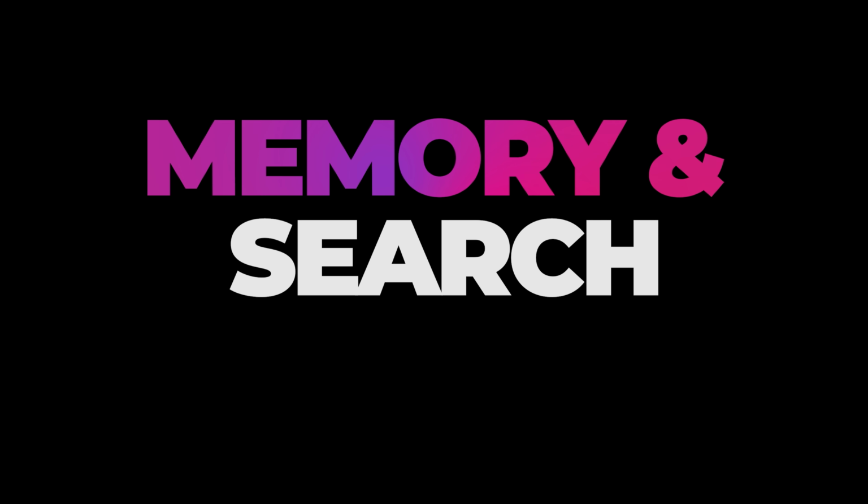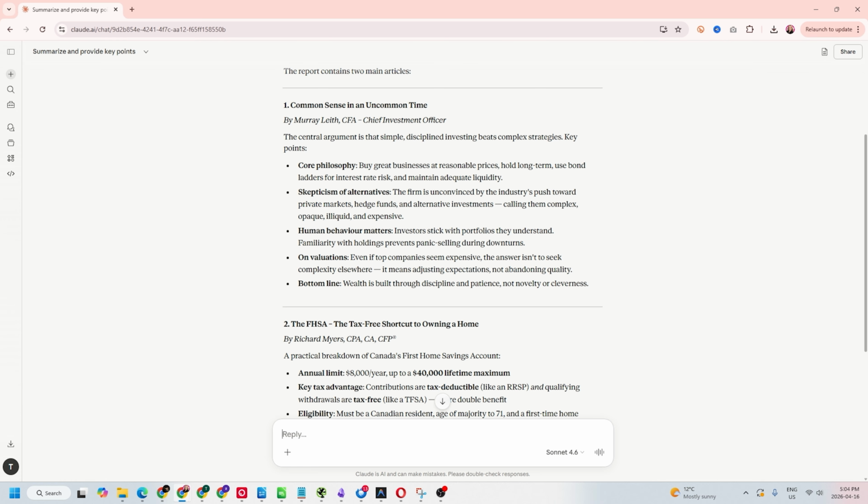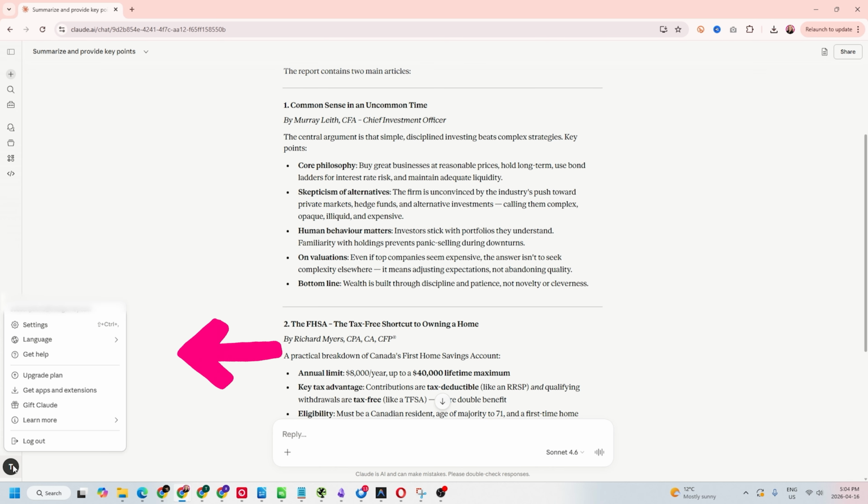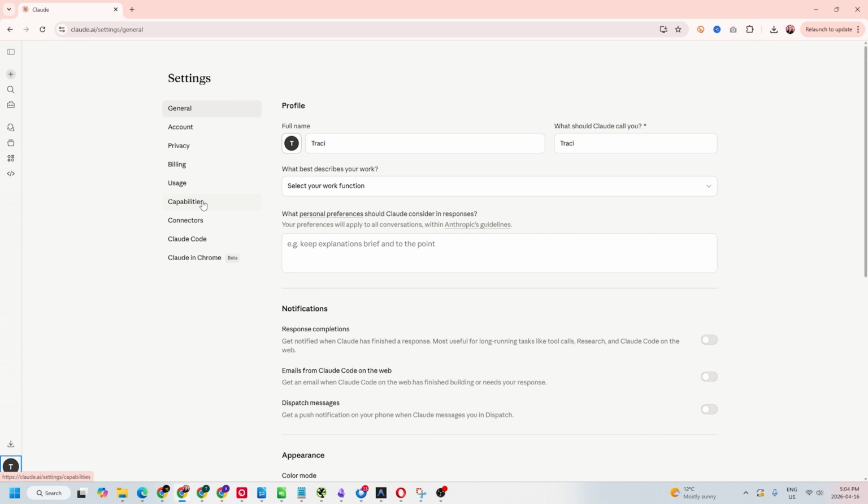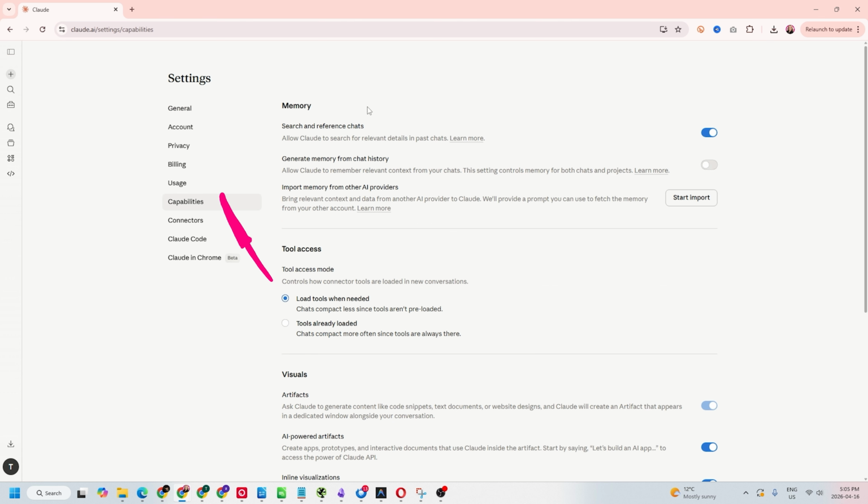Okay, now we are going to go to memory and search. We're going to go to the bottom left corner to your name, then settings, and then capabilities. Now this is memory. So we have search and reference chats and we have generate memory from chat history. Search and reference chats lets Claude search through your old conversations when you ask it something. It can pull up relevant detail from past chats and show you stuff linked back to the original conversation. Turn this on if you want Claude to be able to look up things you discussed weeks ago.